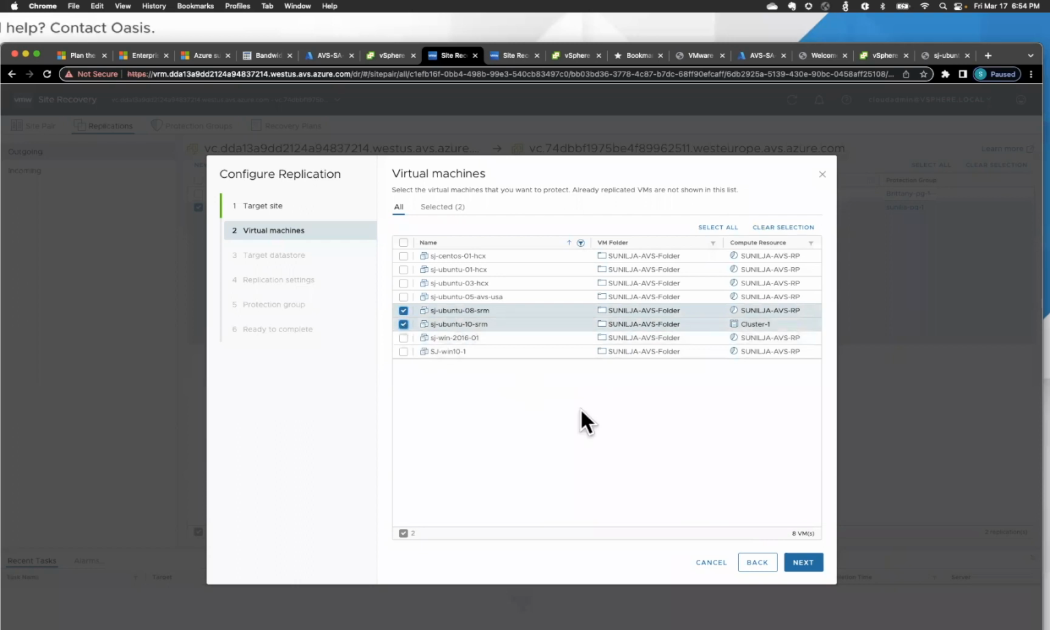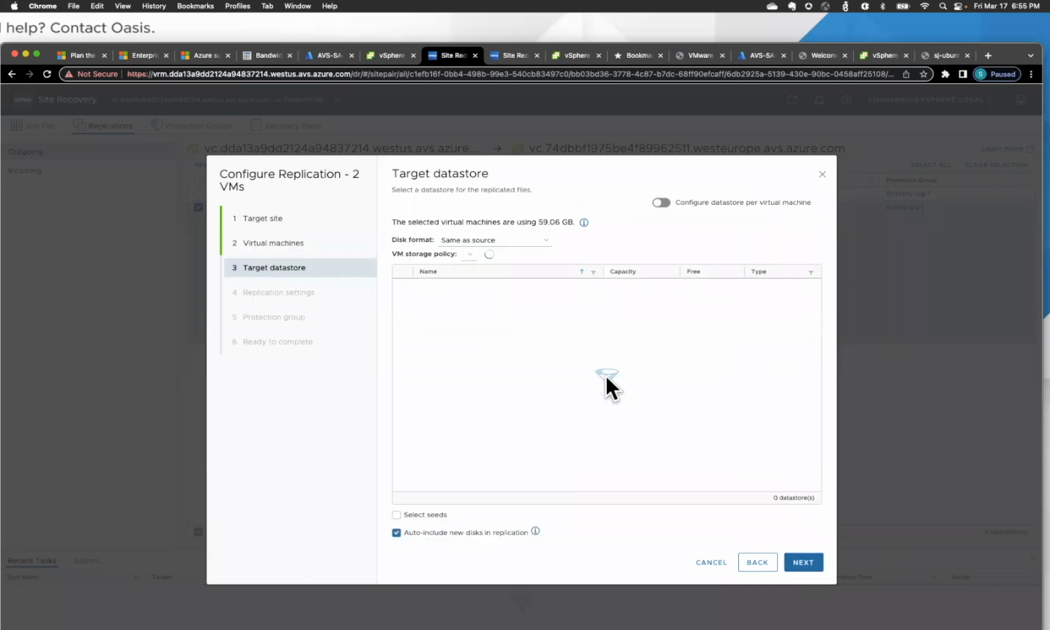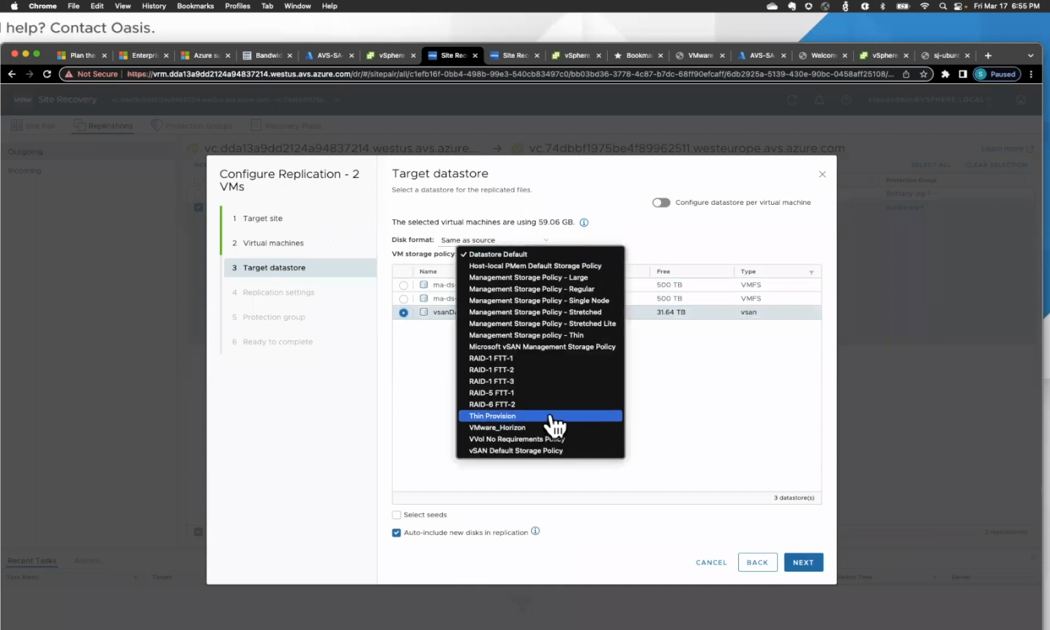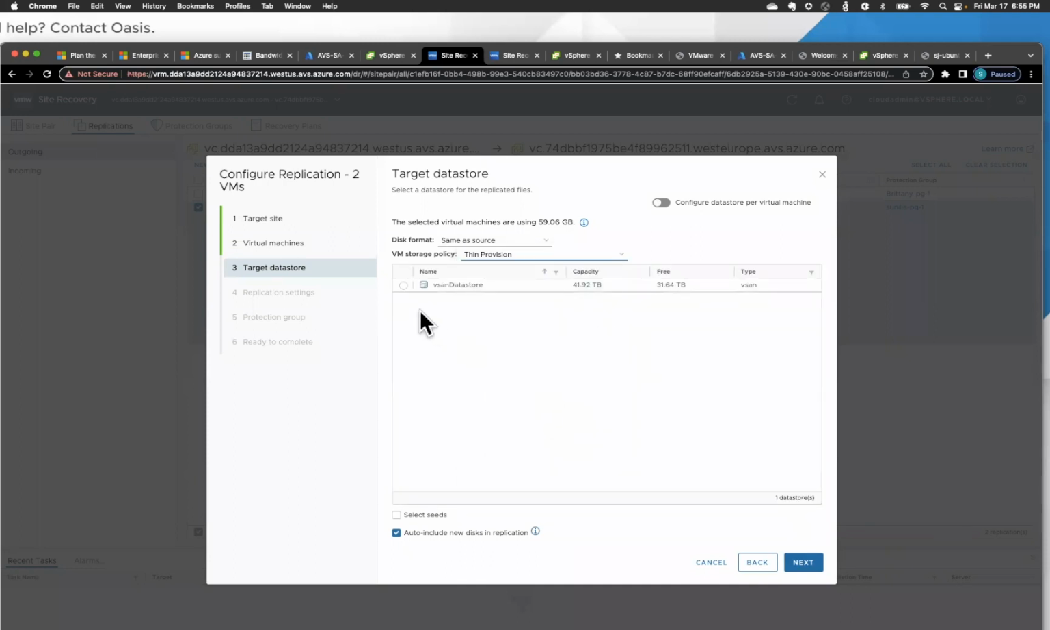So 8 and 10 is what I want to protect next. Oh, there's an error here, but I'm going to pick my vSAN data store. I'm going to set it to 10.